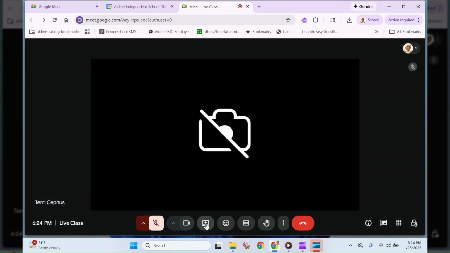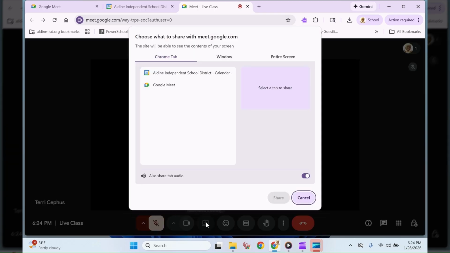Okay, then right here, this is your present. Here is what you would do when you want to share media or a document with the students that you want to go over, whatever you're teaching at that time. If it's media with audio, make sure that this is on because if not, it won't share the audio with your participants.